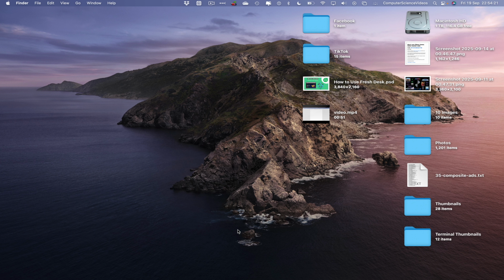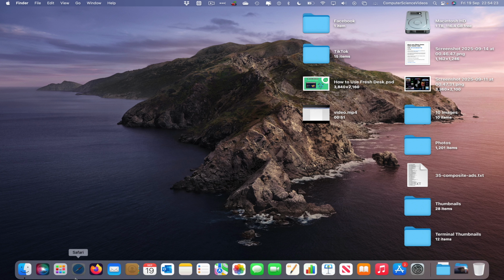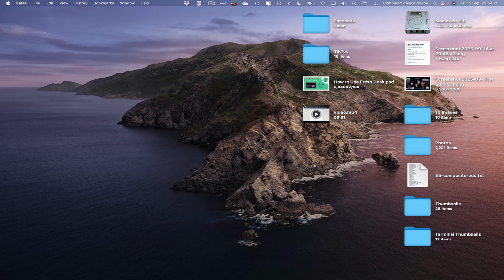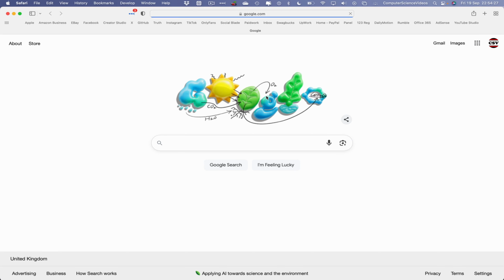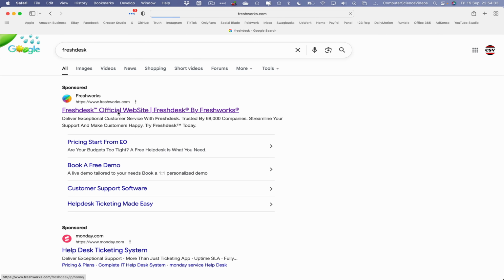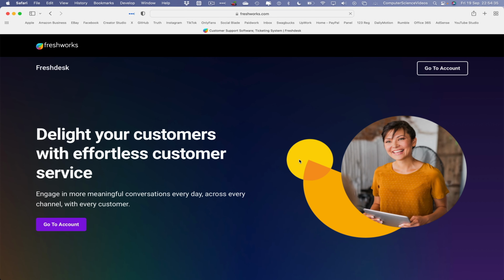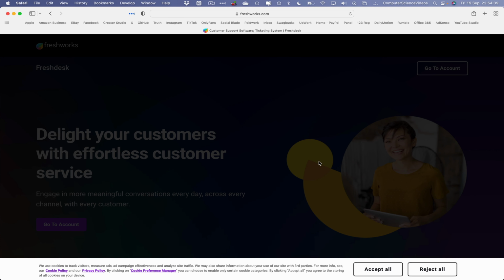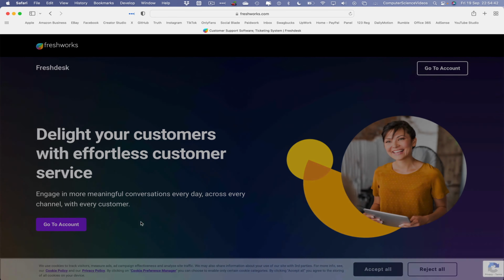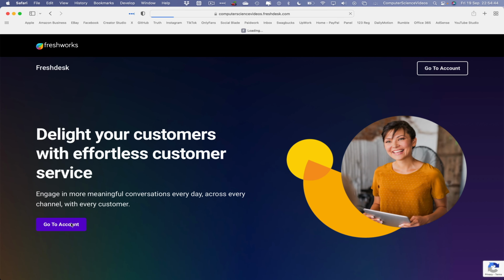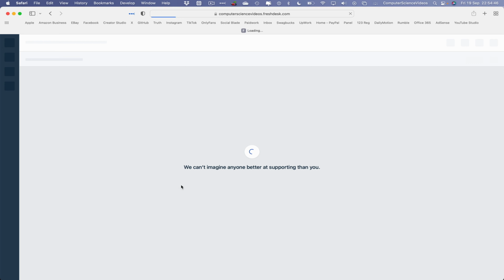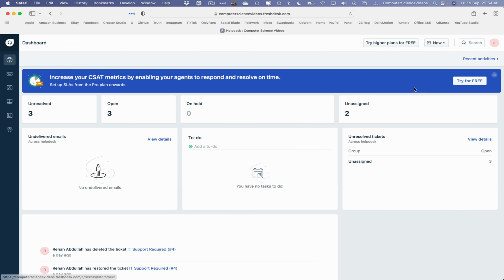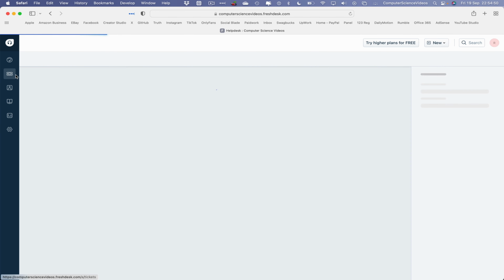So now let's go down to the dock, go to the web browser, which is Safari. In this case, click on this, wait for that to load. Once that is loaded, let's go to freshworks.com, click on this, and this should take us to Freshdesk. Go to account, which will sign you into the account. And now what we will do is go to the left-hand side navigation menu, go to tickets.